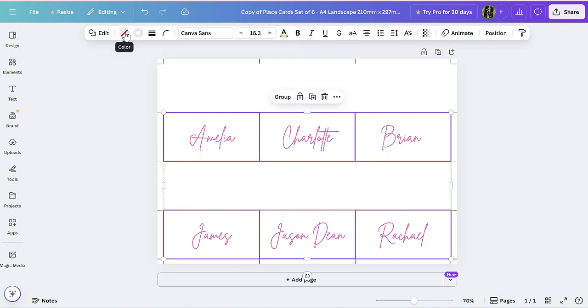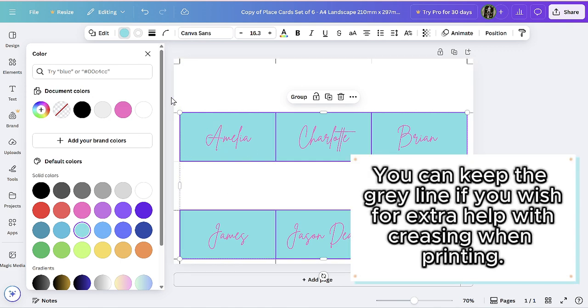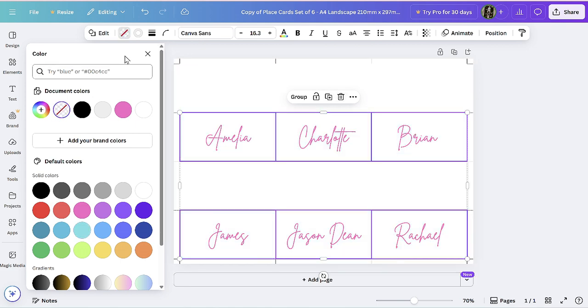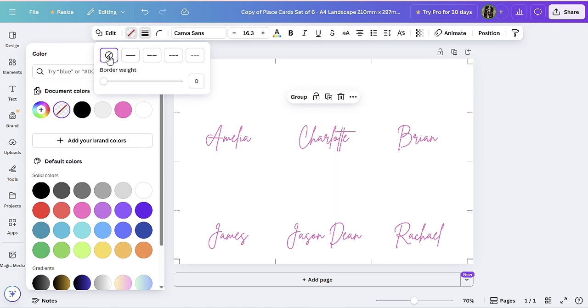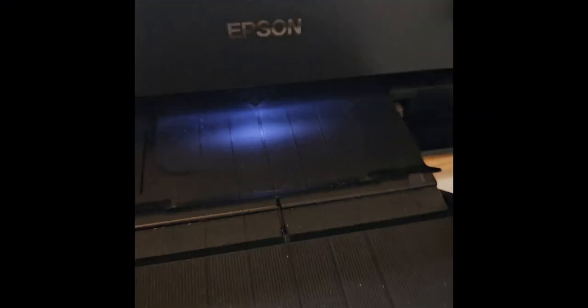You can just do the colour to the front of the place card if you wanted to and leave the back. Now again, if you wanted to remove that, you can simply press the delete button, or you can leave it on there and just remove the border weight. So let's click off. So these are your place cards.